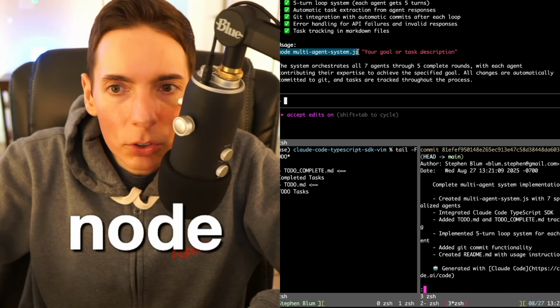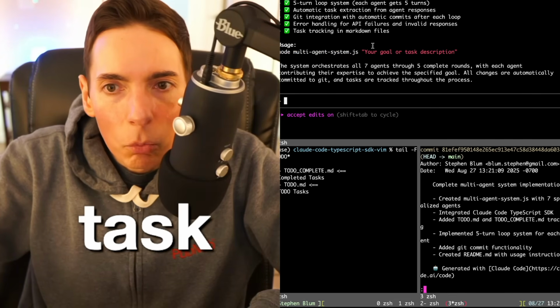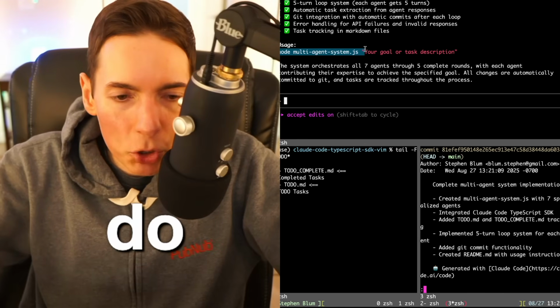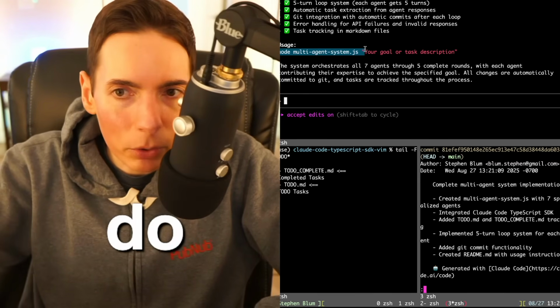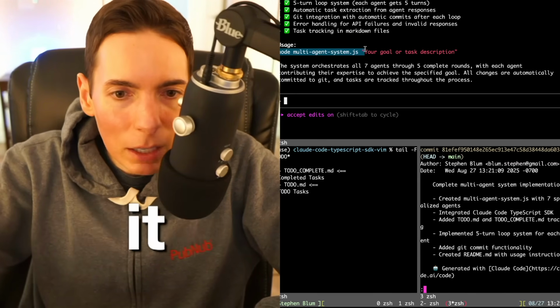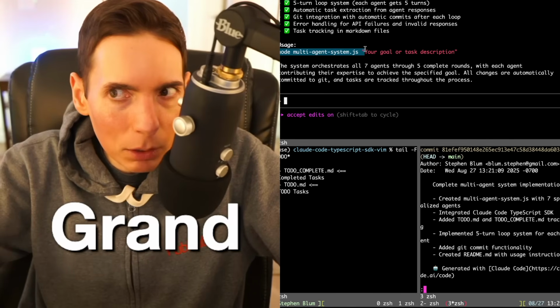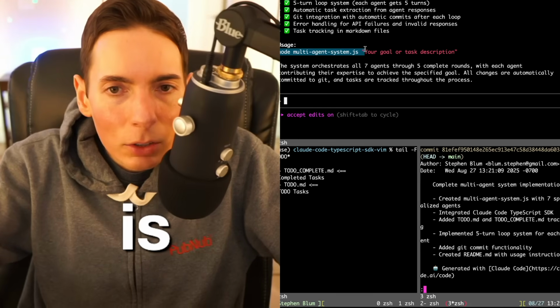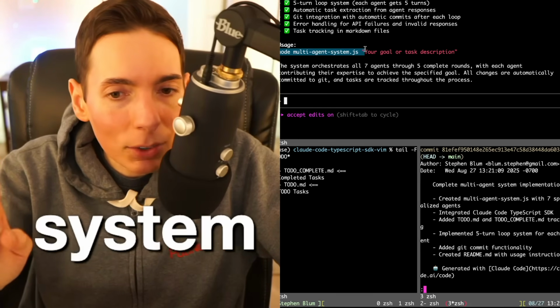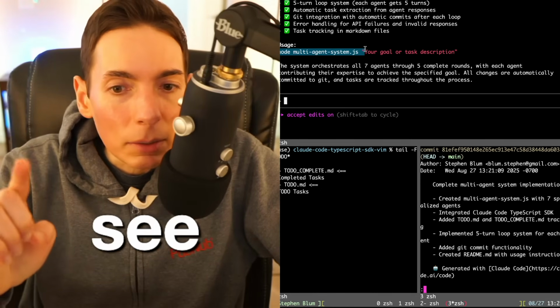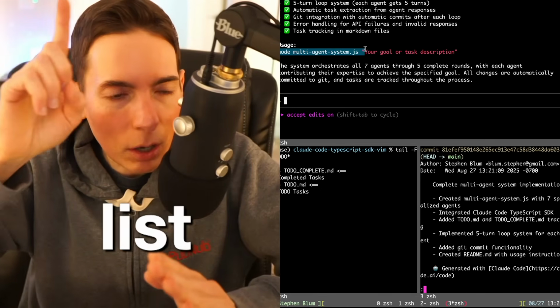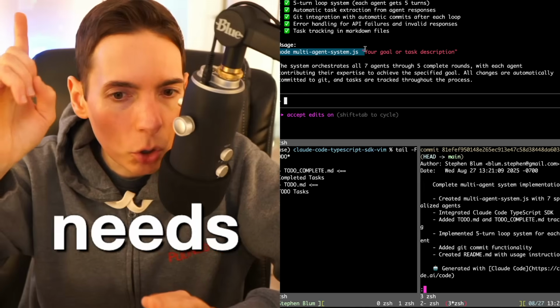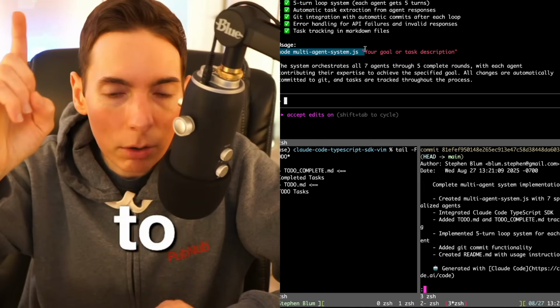Node multi-agent system, your goal or task. What should we have it do? Hey, chat, what should we have it build? We should have it build something. It shouldn't be too grand. It should be able to be completed, because the goal for this stream is to make sure that the multi-agent system works. And I do want to see the to-do list up on this side of the screen. It needs to show progress.